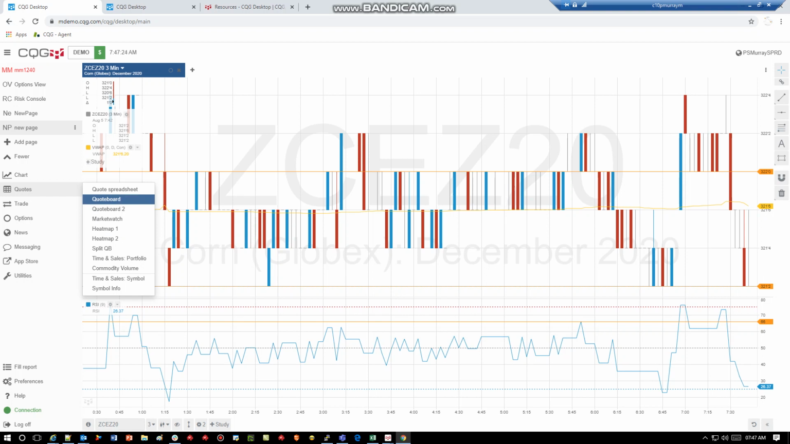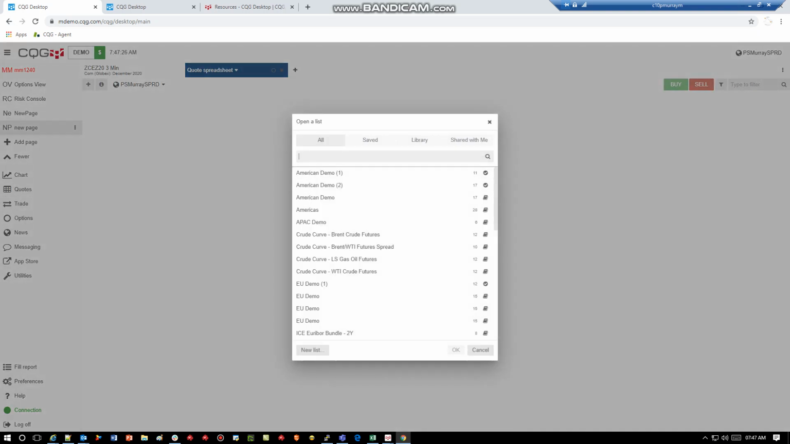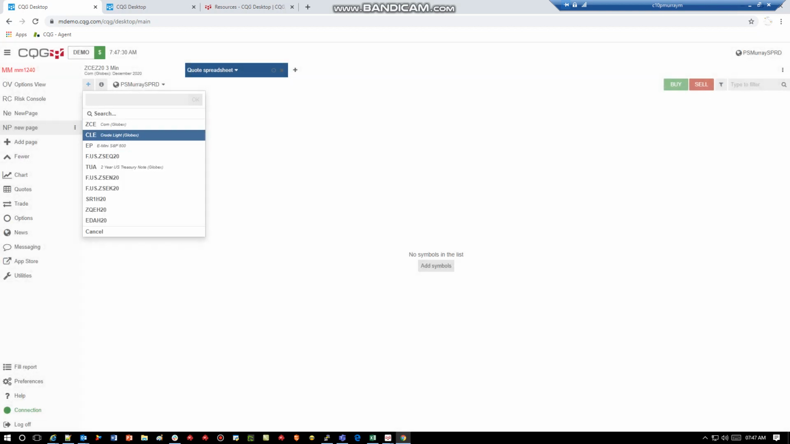If we hit quote spreadsheet here, it's going to bring up this window of opening a list. We can make a list of all our own commodities by hitting new list, and I'm saying, oh, I want crude, I want S&P. Here is Eurodollars. And if we know the symbol, we can just type it in. If I need silver up here, I can also just start typing like corn. It's going to try to help you find what symbol you're looking for. I'm just going to go ahead and OK there.